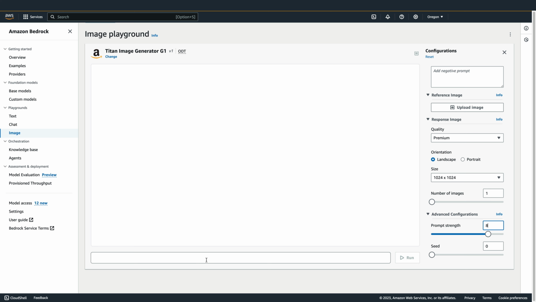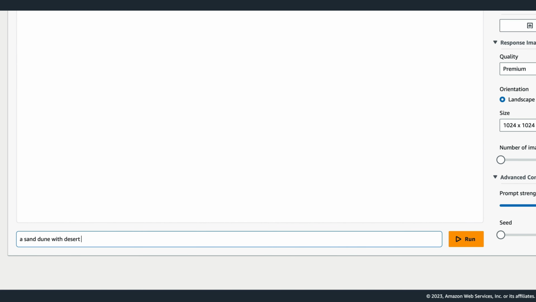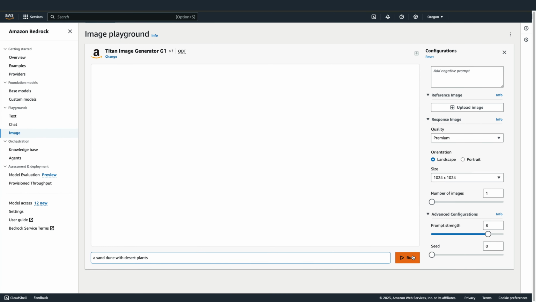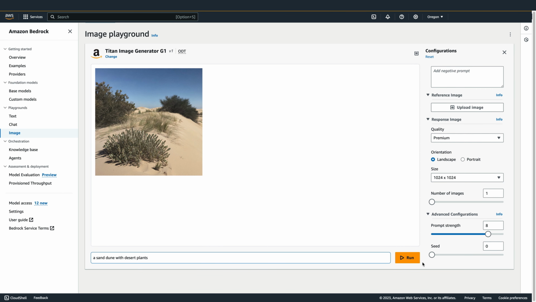So now I just have to enter a prompt describing the image that I want to generate. So I'll use the prompt, a sand dune with desert plants. After a few seconds, our image is generated. Now, if I were to hit the run button again without changing the prompt strength, the seed, or the size, I'm going to end up with the exact same image every time. To generate a new image, I'm just going to provide a new seed value.